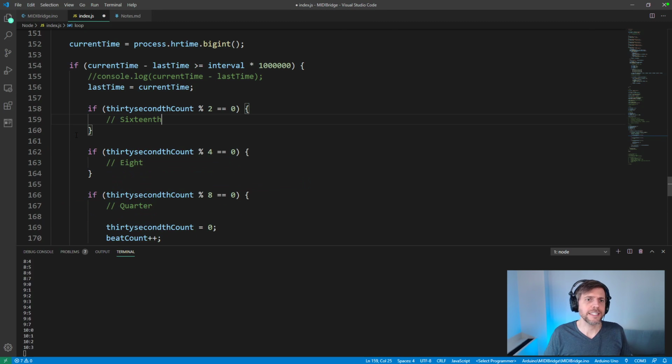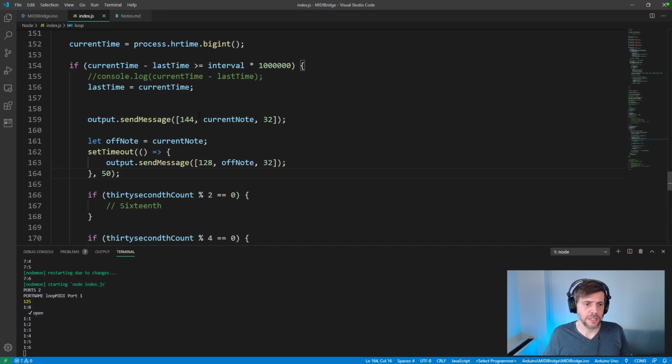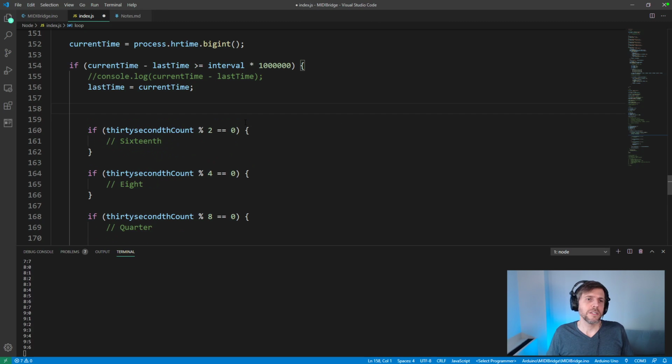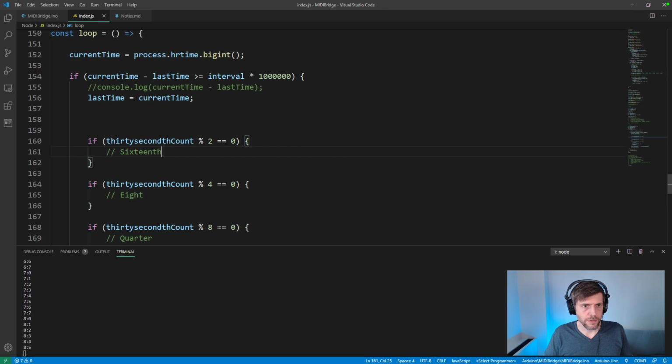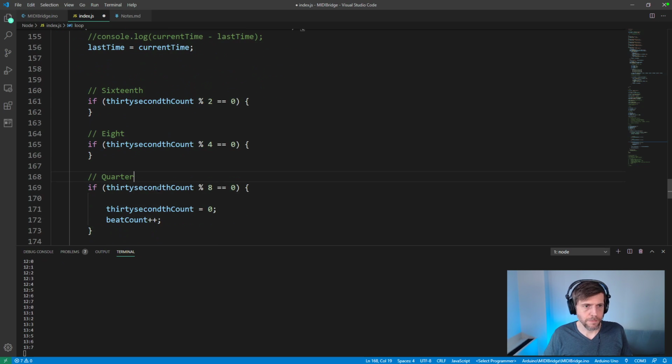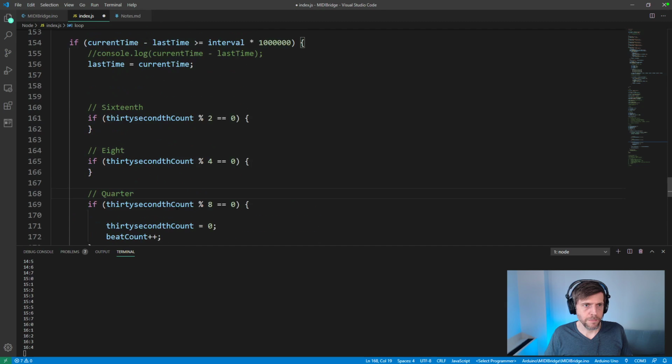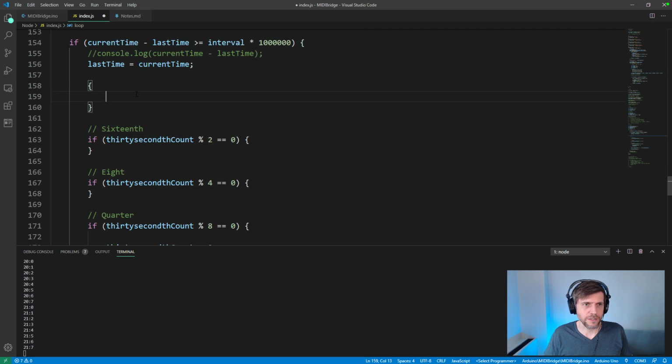Okay, and then 32nd notes. Should just be this. Okay. So we check every 32nd. What's the shortcut for this? Not that, it's that. This doesn't even need anything. But I'm just gonna scope it just because I want to.